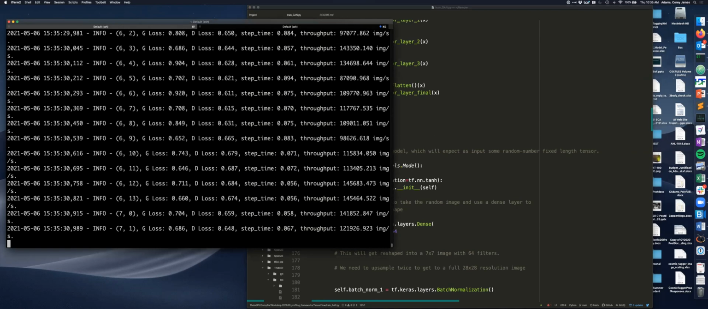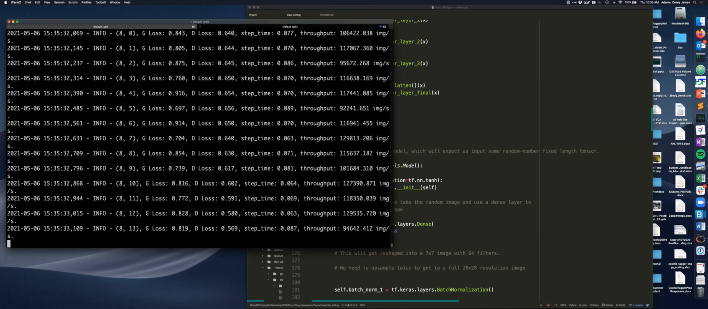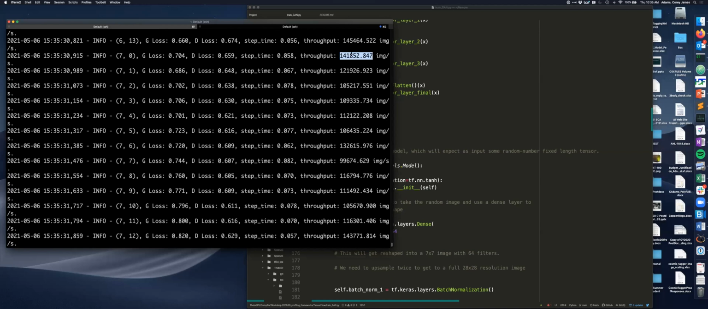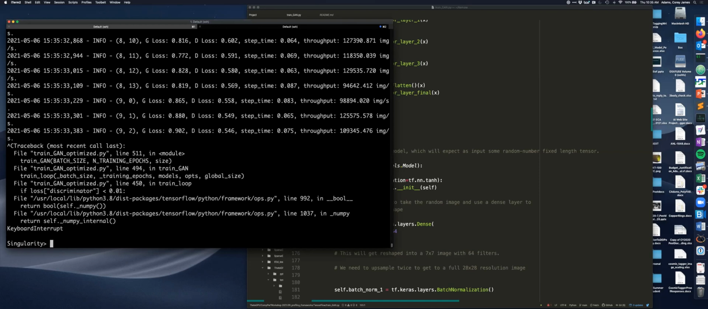Okay, here's the optimized version going. It's already on epoch 8. The throughput is bouncing around between 140,000 images per second and 100,000 images per second. So that's about 500 times faster. Over the course of the next 25 minutes, I'm going to walk you through all those optimizations to get from the starting point to the end point.